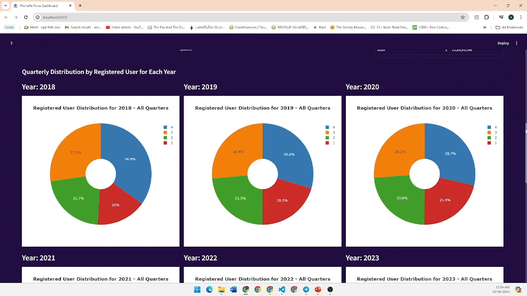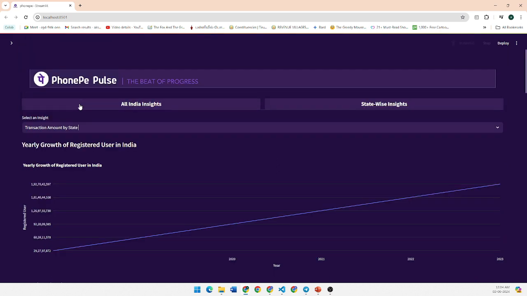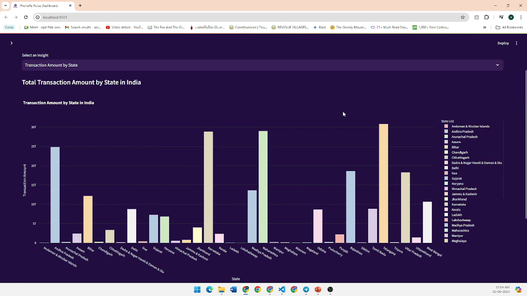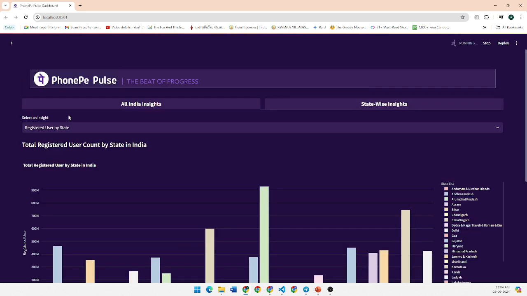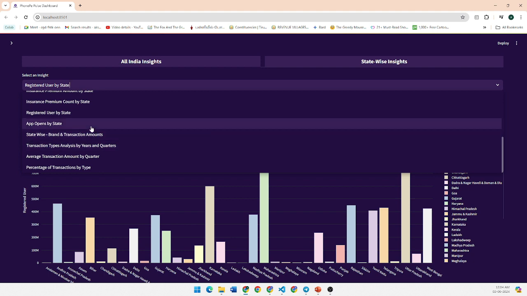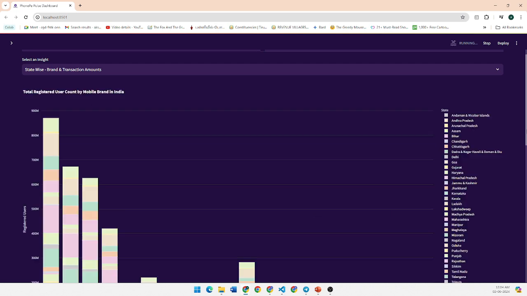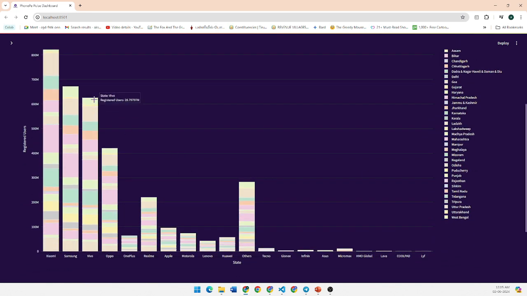Here you can see registered users are more in the first and fourth quarters compared to the second and third. Then we can see state-wise transaction amount. You can see Telangana is more. This is registered users state-wise. When you hover on that, you can see the data as well. Maharashtra is more, and then app opens state-wise and brand-wise transaction amount. You can see how it is for every state. You can see the data here.